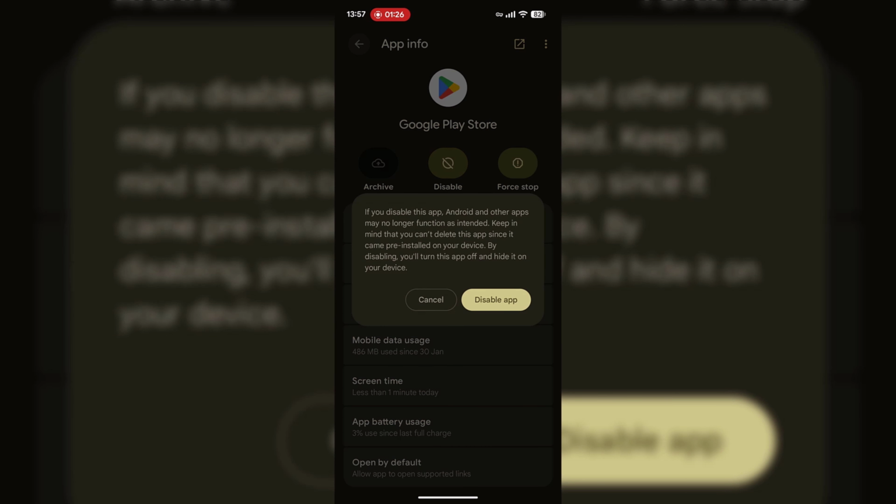You'll then get this warning message. If you disable this app, Android and other apps may no longer function as intended. Keep in mind that you can't delete this app since it came pre-installed on your device. By disabling, you'll turn this app off and hide it on your device. So to disable it, just simply tap on Disable App.